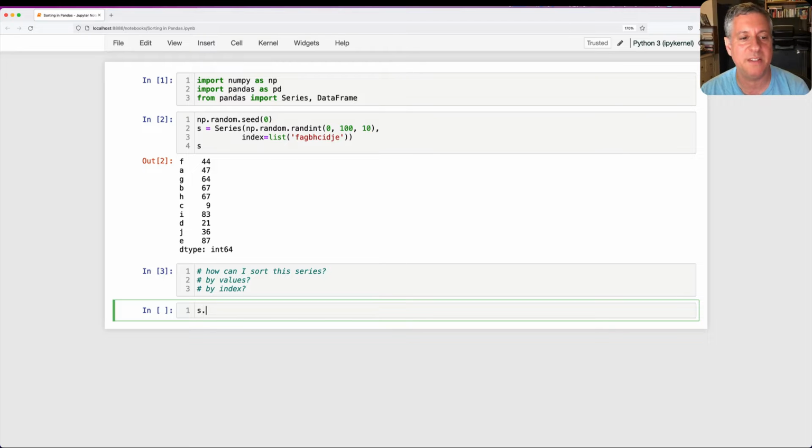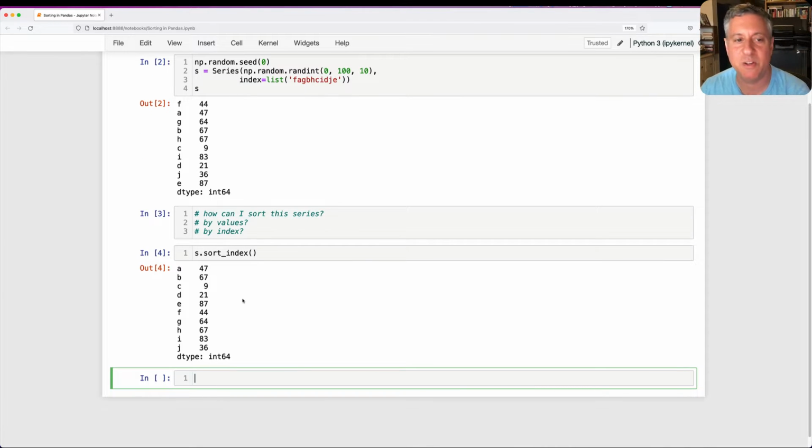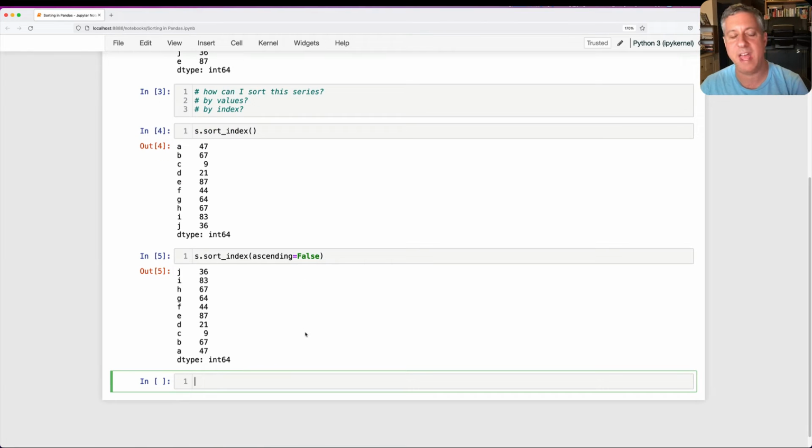I can say here s.sort_index(). And what do we get back? We get back a new series. It does not change the original series. We get back a new series containing the same index and values, except that they have been ordered by the index, A through J, exactly as we would hope and expect. Now, what if I want to sort them backwards? Well, then I can say s.sort_index() and I can say ascending=False. And then it'll be from J through A.